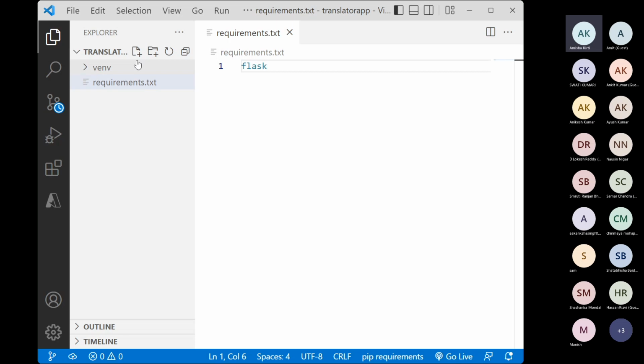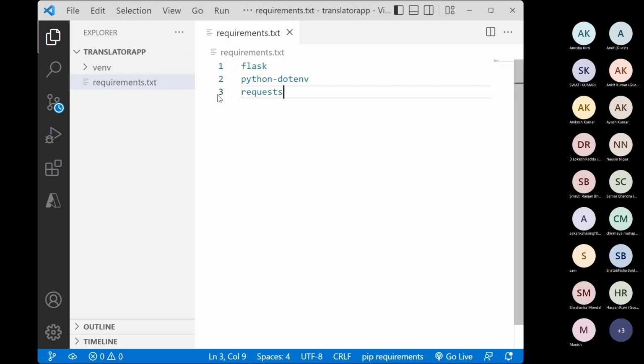First of all, we'll be using Flask in our application. Next, we'll be using python-dotenv. I'll tell you later about this. And requests. We'll be using these in our application. So we'll save it.